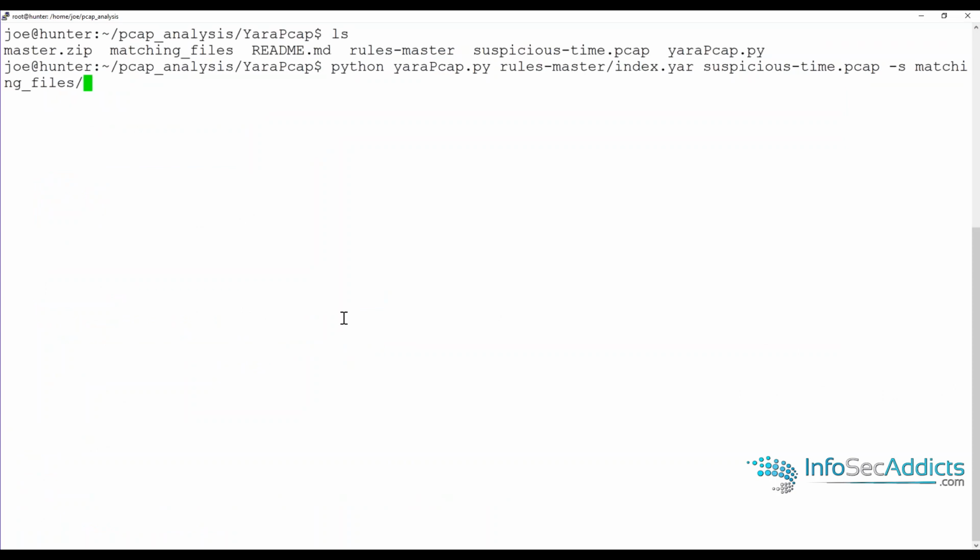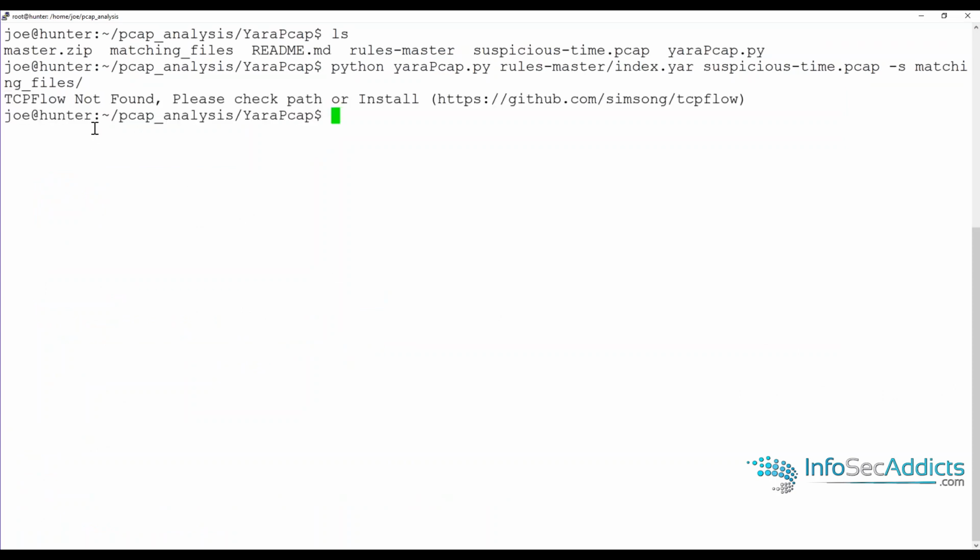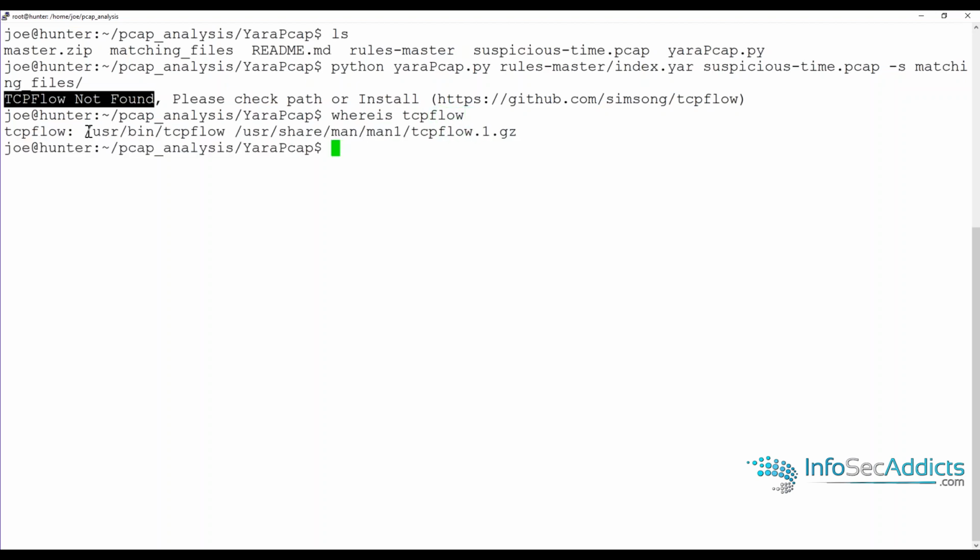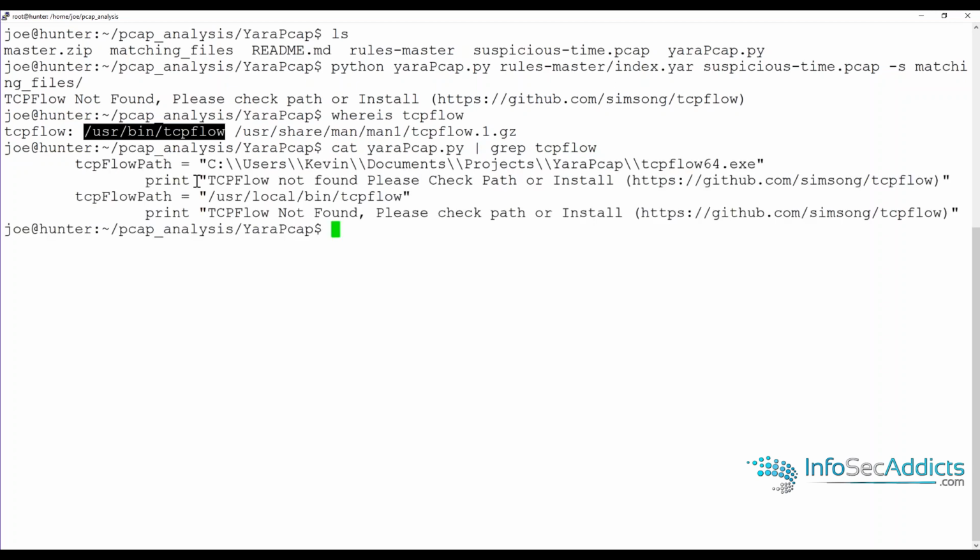Now I'll run it, and when I run it, you see how it gives me a nasty gram? Hey, TCP flow, not found. Well, on my machine, TCP flow is right here, user bin TCP flow, okay? If we grep cat Yara, we can see in here, it's looking for it at user local bin TCP flow, whereas on my machine, it's at user bin TCP flow. So let's edit that.